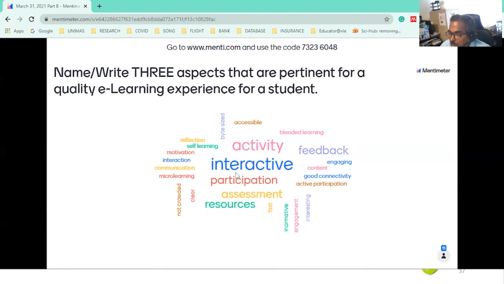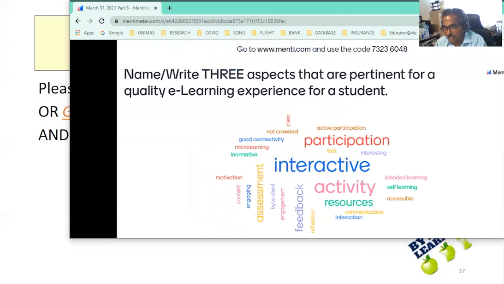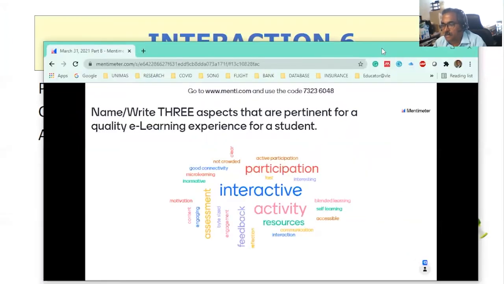I asked you to name three aspects, and more people are using the word interactive. Earlier, in the beginning, participation was in the middle. Then participation was pushed off, and activity came to the middle. Now interactive has started taking over. So the more people put in a word, the bigger it shows, and you see which words are more in tune with the participants. This is how you generate a word cloud and see the response from the crowd you are engaging. I hope Mentimeter has given you all some ideas of how you can do activities in your classroom.